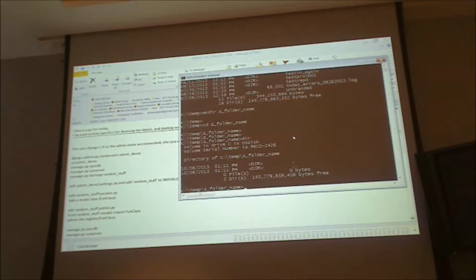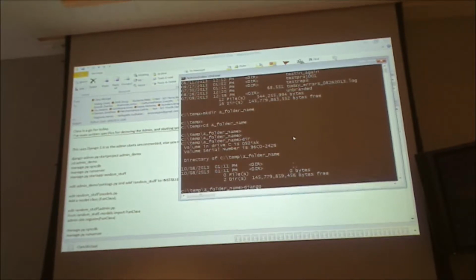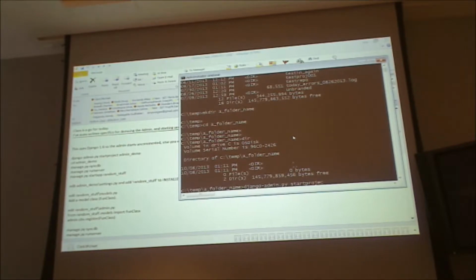What we're going to do is run the Django admin start project, and then we're going to give it a project name. I use the words random stuff in my demo.